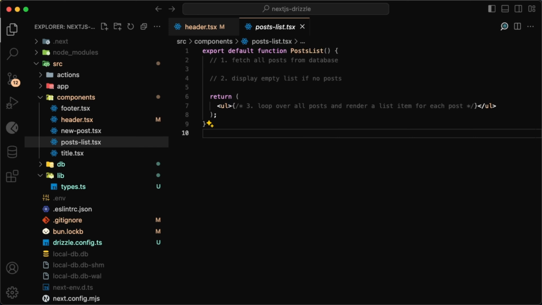The first component that I want to start with is the component that lists out all of our posts. The reason for that is it's a pretty simple component. It's a server component, and that's why we're going to be able to actually use Drizzle here. Obviously, always make sure you access your database from server components, not directly from client components.